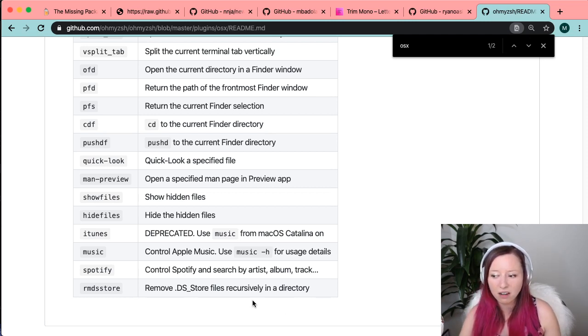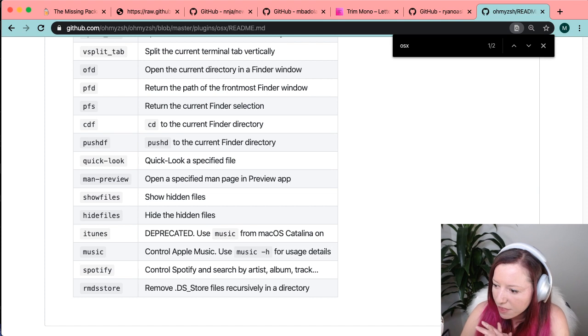Oh, Thea said that Z shell is the default as of Catalina. I actually did not know that, so that's super cool.